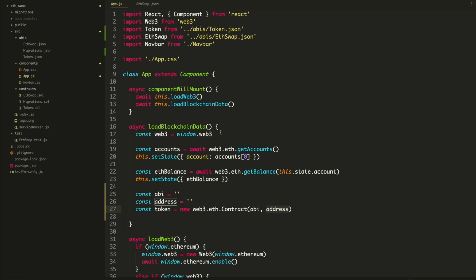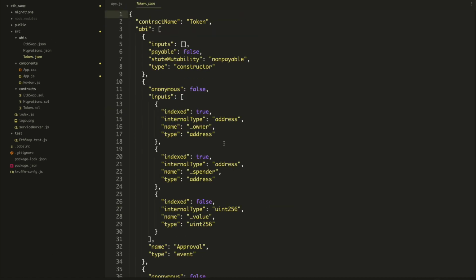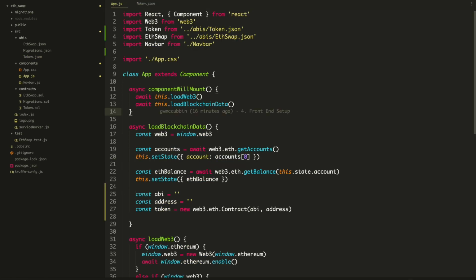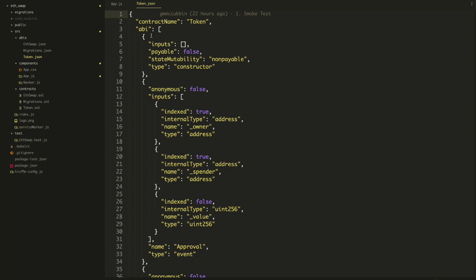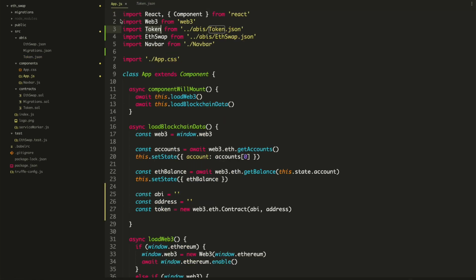We'll start with the ABI. So if you look inside this ABIs file, token.json, when we imported this right here, we imported this entire JSON object. So we can literally just get the ABI right here. So ABI will just equal token.abi.